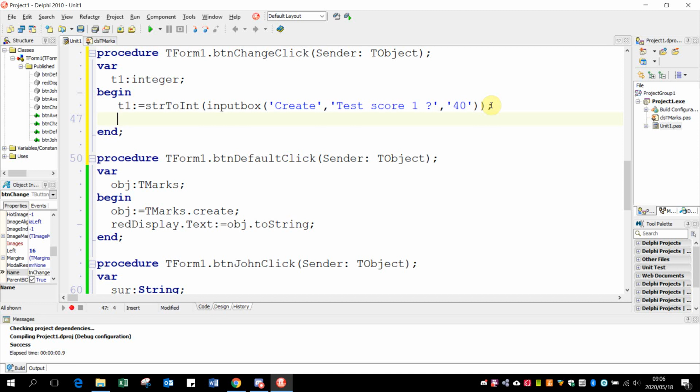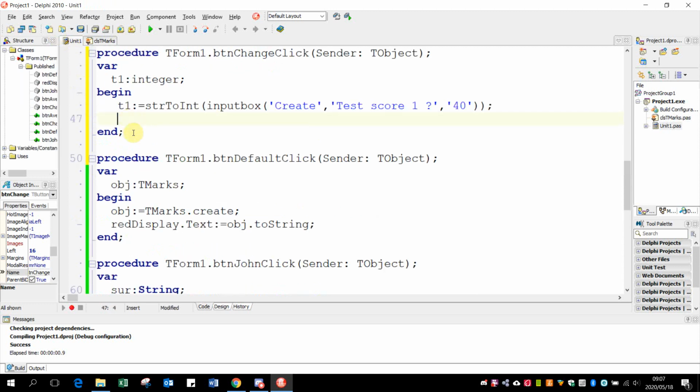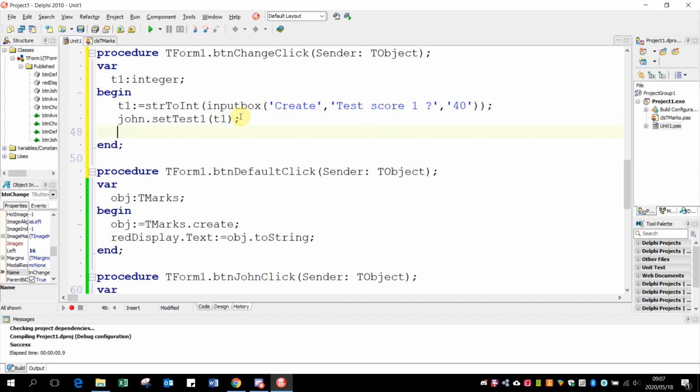Now we need to give it to our object. See, if you remember, in our object class, we've got a set test with changes. And it's a procedure, so that means it does not return anything. So we can just call our John, we want to change his, and we want to set his test1 to this new variable that we just received. And it's going to change it for us to then just see if it works.